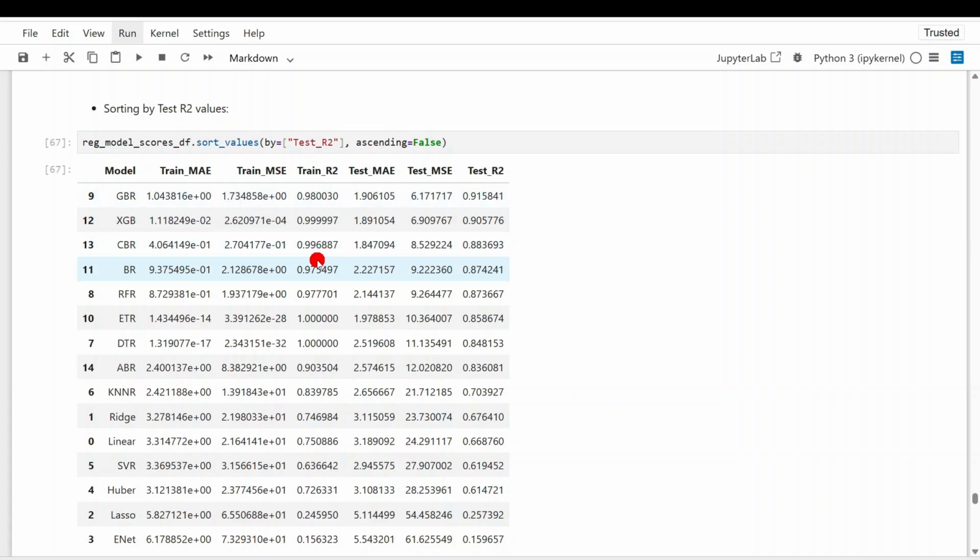The train R square is 0.99, so again it fits the data very well, but its performance on the test set is somewhat low. So extreme gradient boosting and categorical boosting regressor seem to have some overfitting problems, but we can consider gradient boosting regressor, extreme gradient boosting regressor, and categorical boosting regressor, and we can tune the hyperparameters to obtain a model that is neither overfitting nor underfitting.